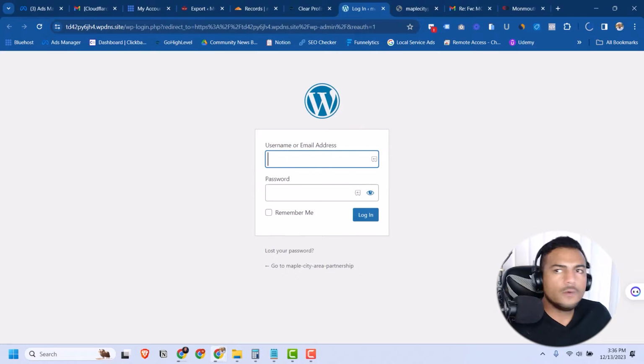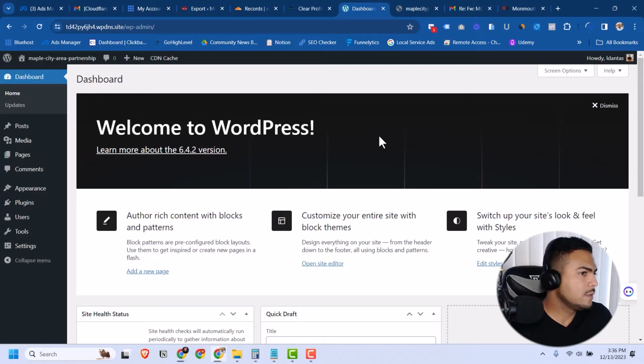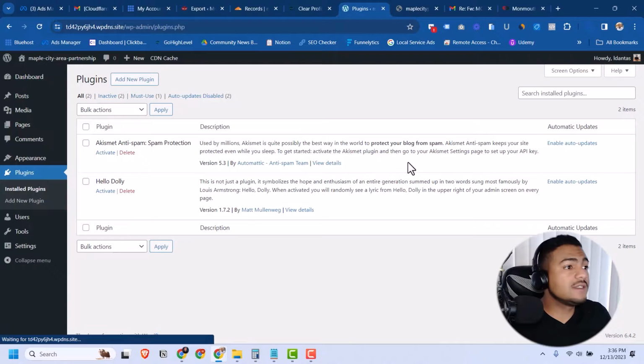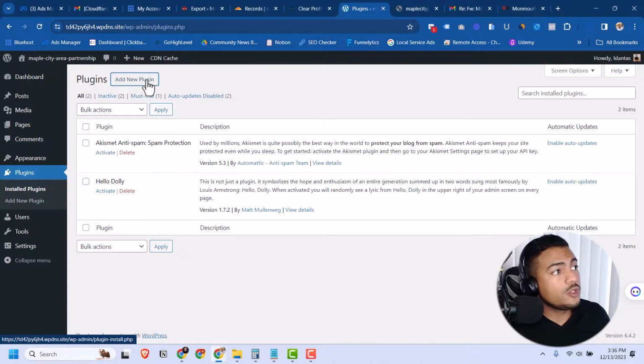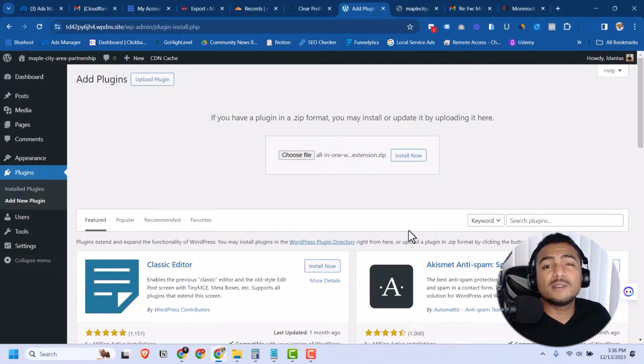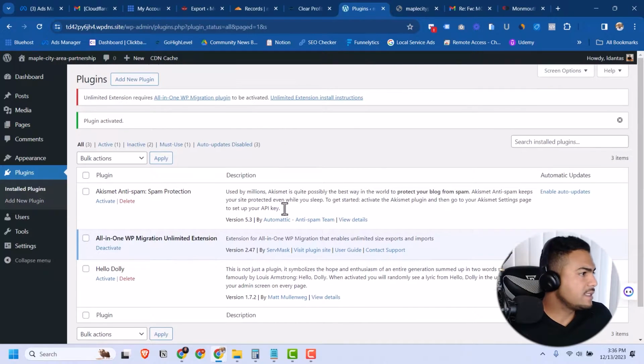In here, we're going to log in. Okay, so this is the environment we have just created on GoHighLevel. You see the URL right here. And we're going to do the same thing here, but we're going to add the unlimited extension. If your website is smaller than 512 megabytes, you don't need to use the extension. This is only for websites that are larger than 512 megabytes. Okay, guys? So now it's activated.